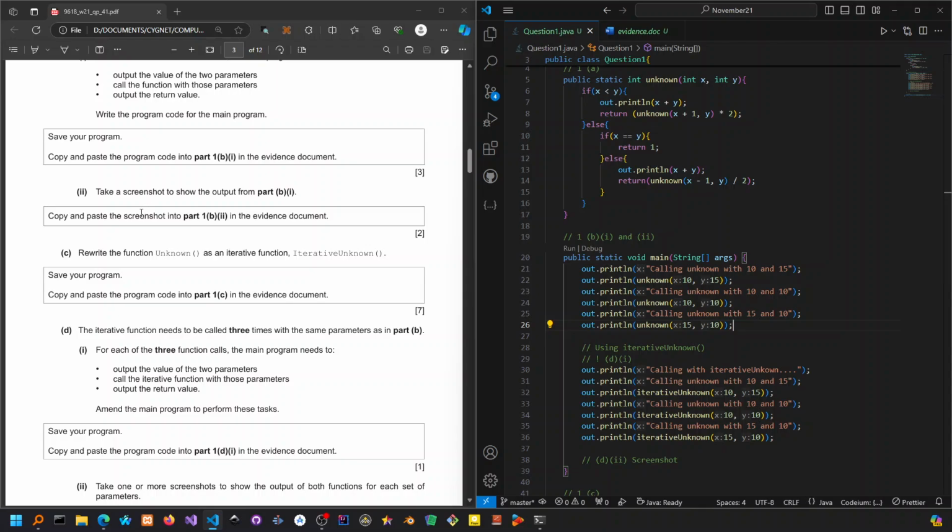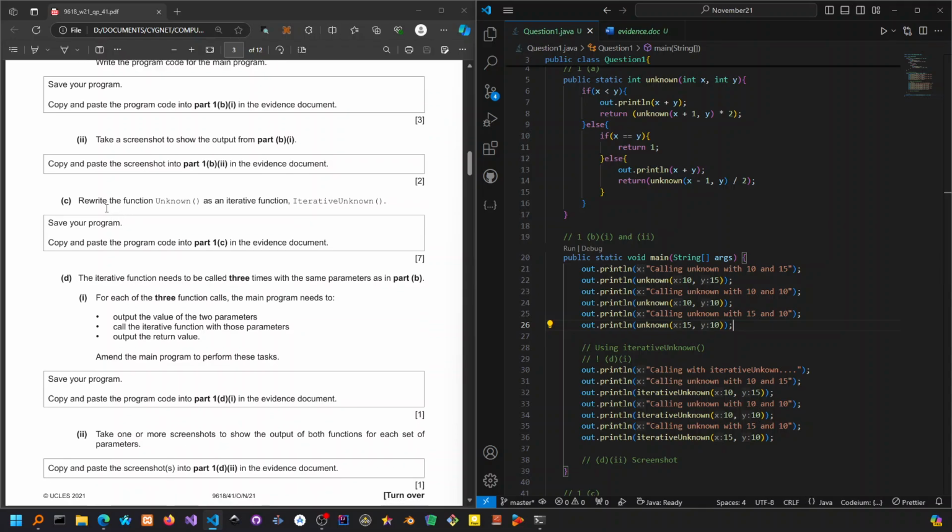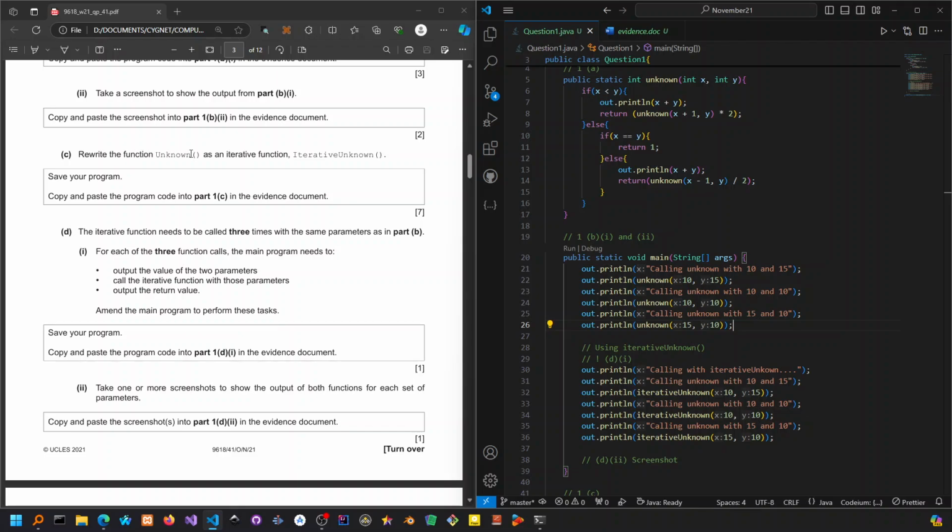Then moving on to part C: rewrite the function unknown as an iterative function. And we are going to want to call it iterative unknown. Then save your program.